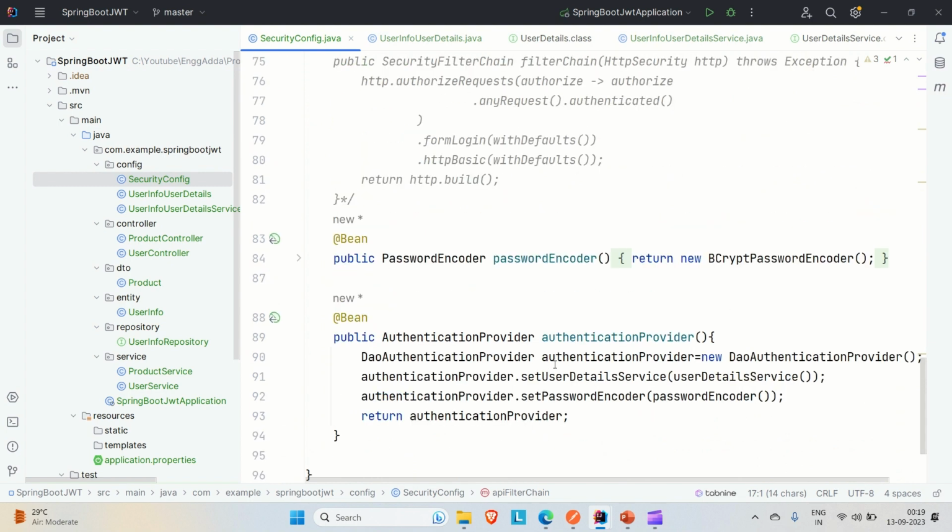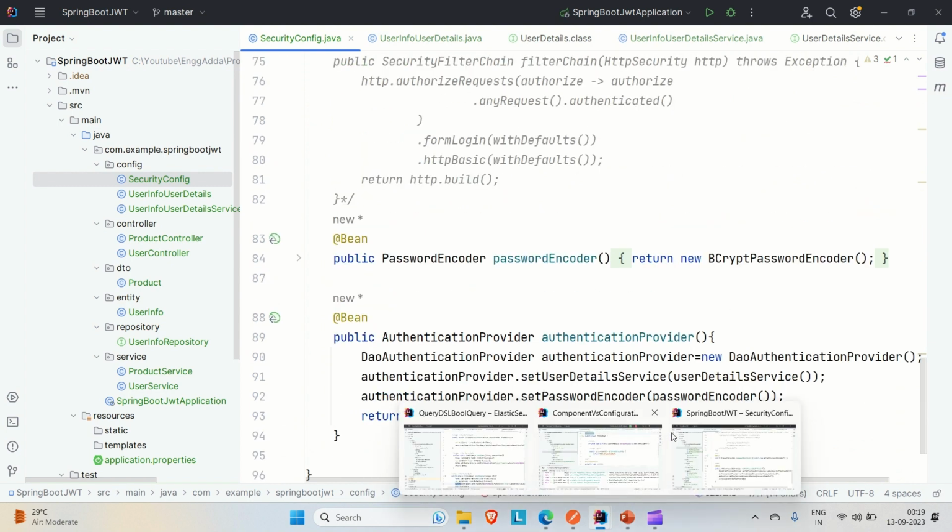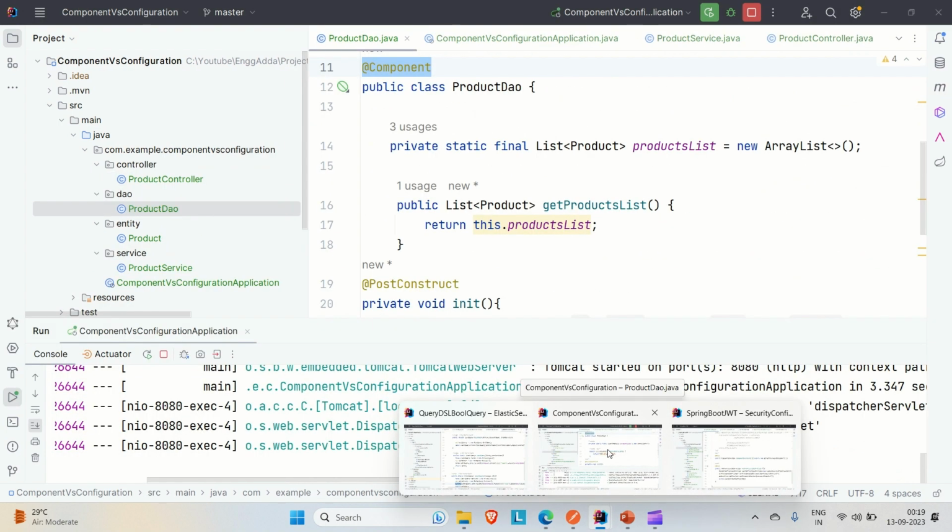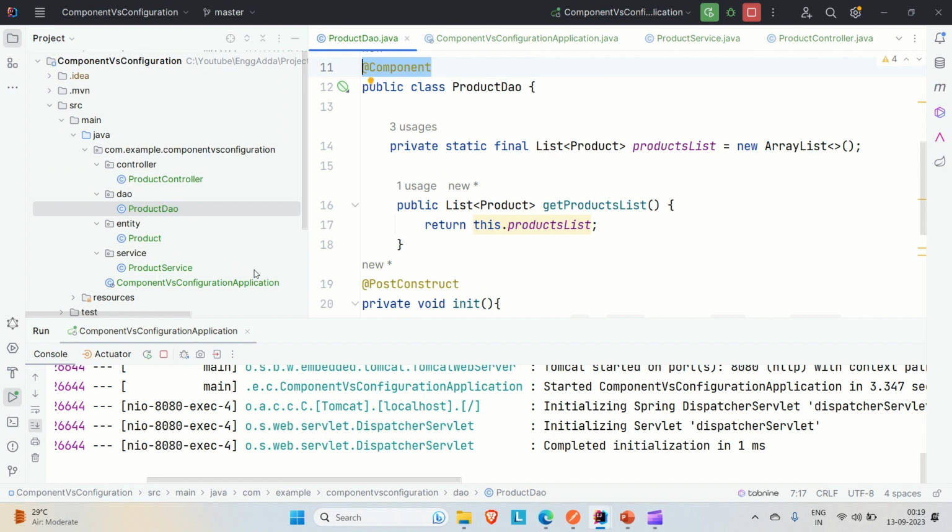Okay, now let me go to our project and create a class, annotate that class with the @Configuration annotation, create one bean out of that class, and use it somewhere. Okay, so let me do that.